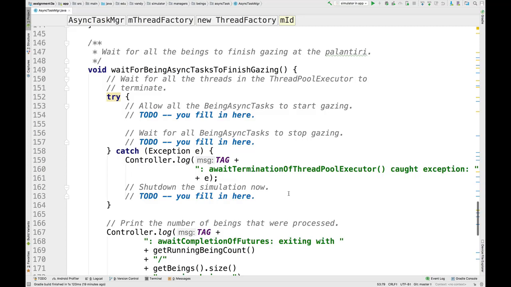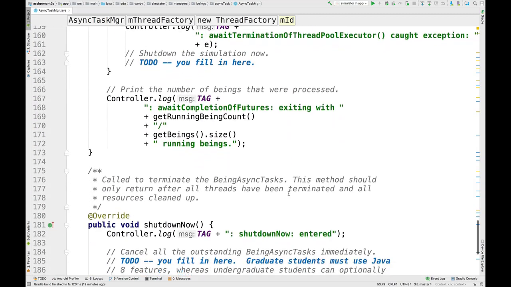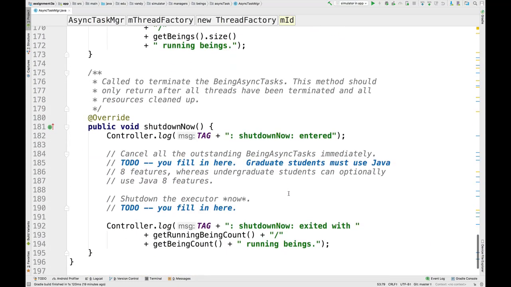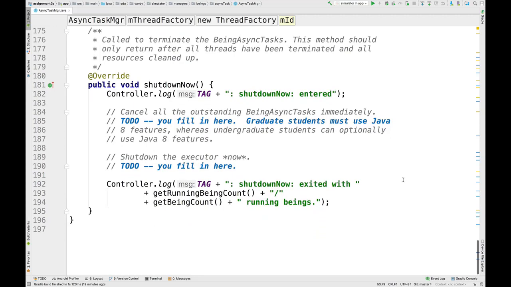And then if something goes wrong, if an exception occurs, you need to shut the simulation down right here and now. And that, of course, is by calling this shutdown now method. In this method, you have to do a couple of things. One thing you have to do first is go through all the outstanding being async tasks and get them to be shut down. So you have to figure out how to do all that in the appropriate way. In this case, you'll need to be using Java 8 features if you're a grad student, whereas the undergrad students can optionally use the Java 8 features. You don't need to. And then the last thing you'll do here is shut the executor down now.